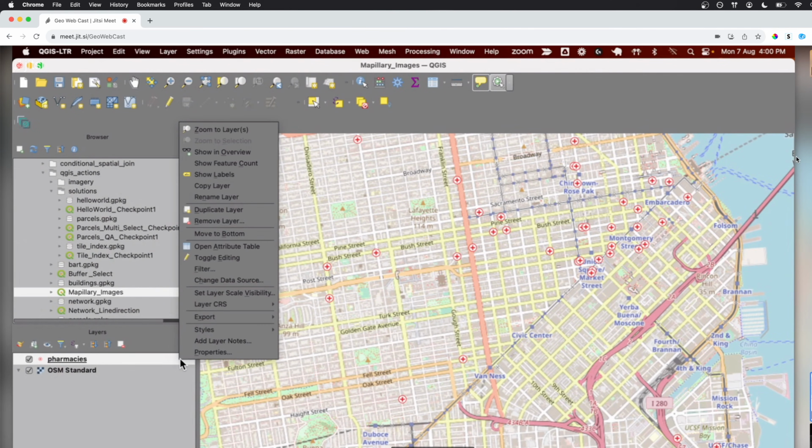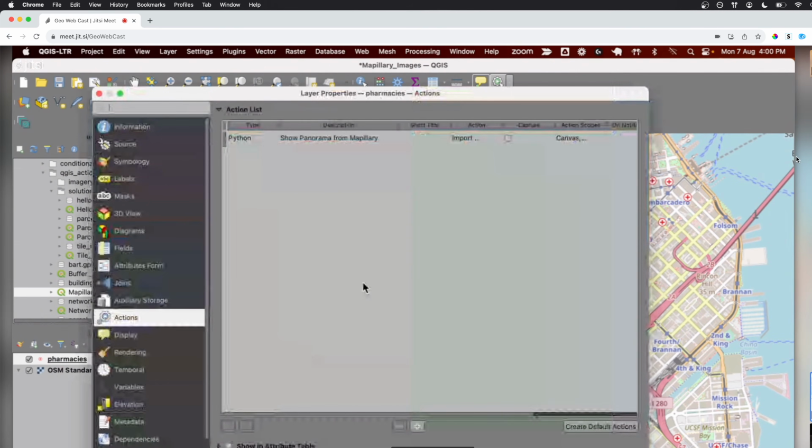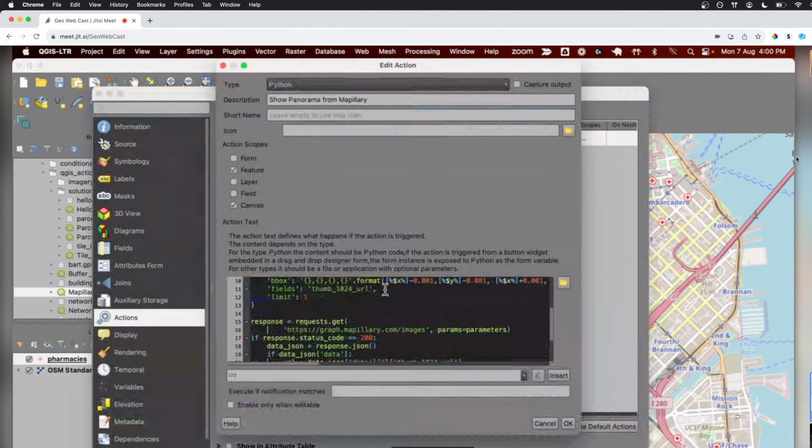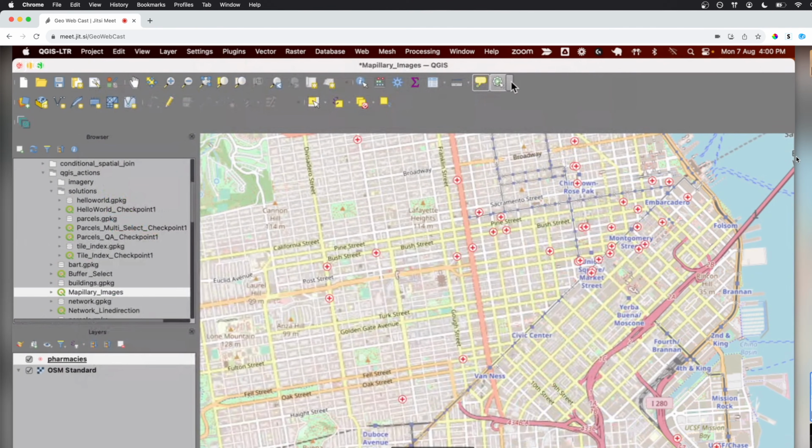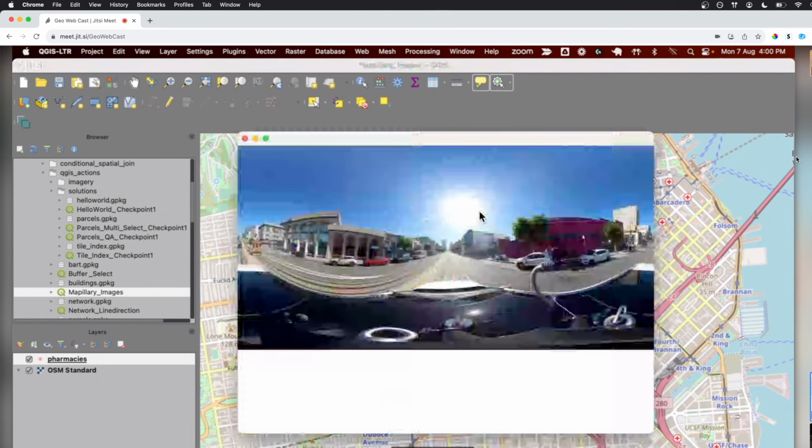So you can set up an action. You can see I have set up an action here, which takes this data and sends a request to Mapillary and returns the panorama and shows it in QGIS. So now I can have this code. I can say show panorama, click here, and it'll show me the panorama from Mapillary. And I can have one more step to say load my model. So basically we are using some third-party APIs inside QGIS itself.